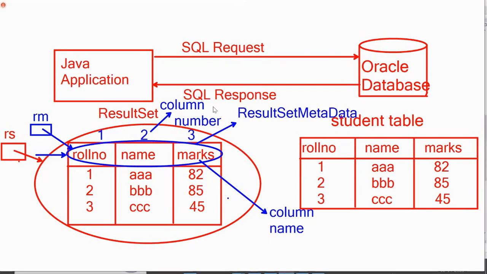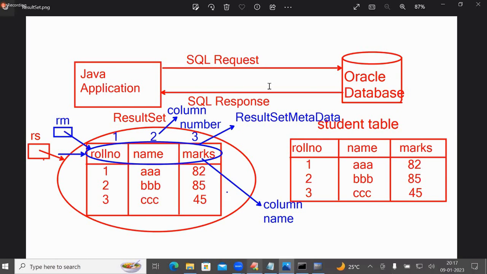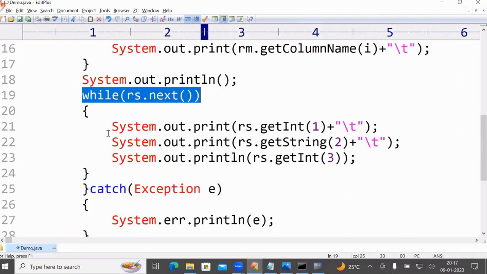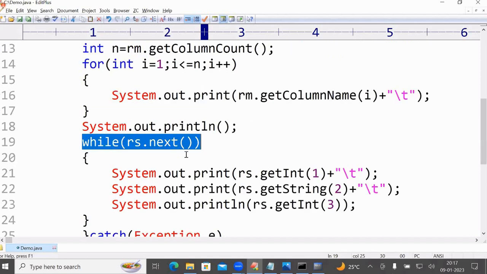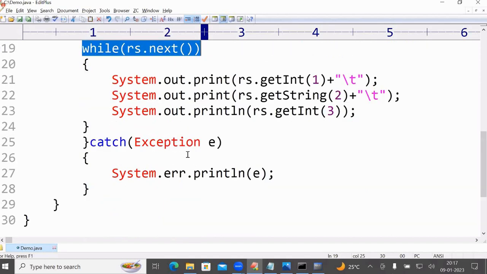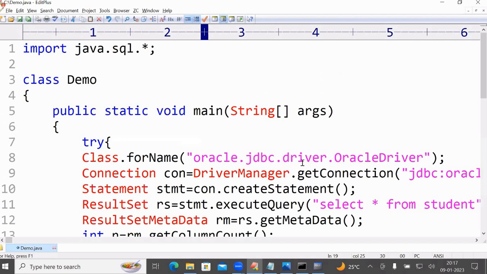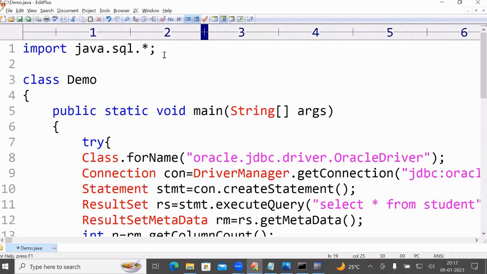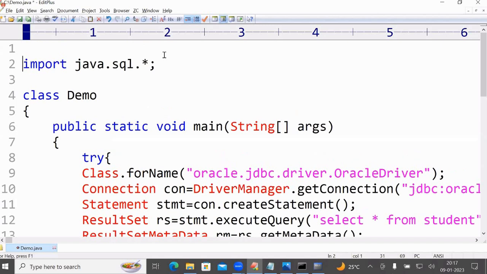See. Now the program is terminated. Here false comes, it is stopped. Like this, I retrieve data from the database. Okay. This is the program to retrieve data from the database. First write this program.